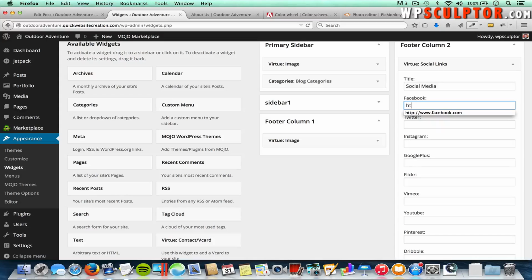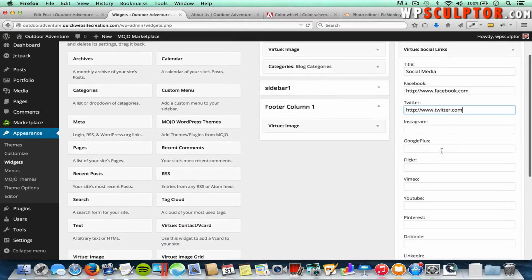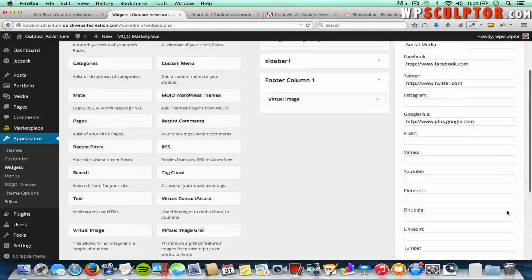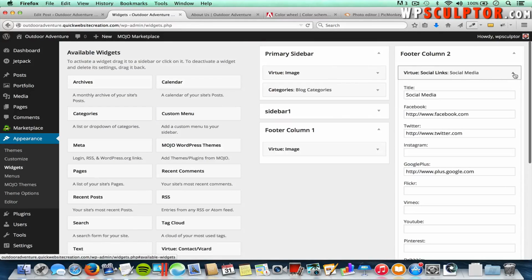So for Facebook, the home page would be facebook.com. For Twitter, it would just be twitter.com. And then I'll do Google Plus, will be the last one, http://www.plus.google.com. And then I'm going to come down and click on Save. And then I'll scroll up and click on the arrow to minimize those options.